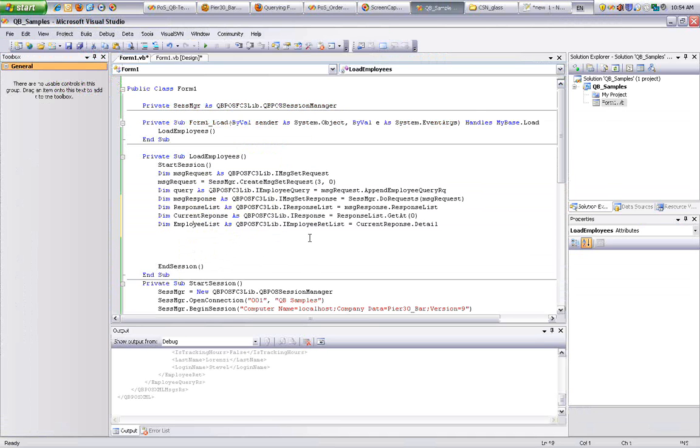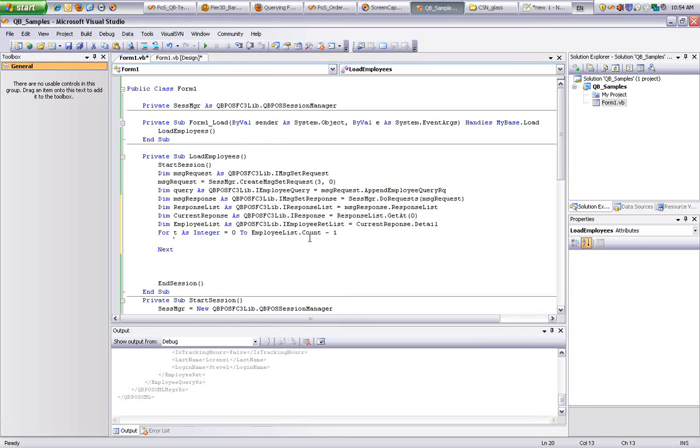Okay, and now I'm going to iterate through that information. So I'm going to go for t as integer equal to 0 to that employee list count minus 1. Now you can do a for each or whatever. I'm just keeping it simple so you can see what I'm doing, going through each one.